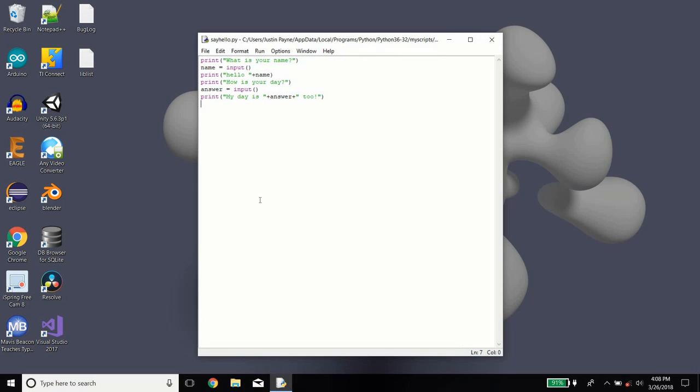Okay, so that's Project Say Hello. And this simple program can really be modified and changed around to do a bunch of different stuff.